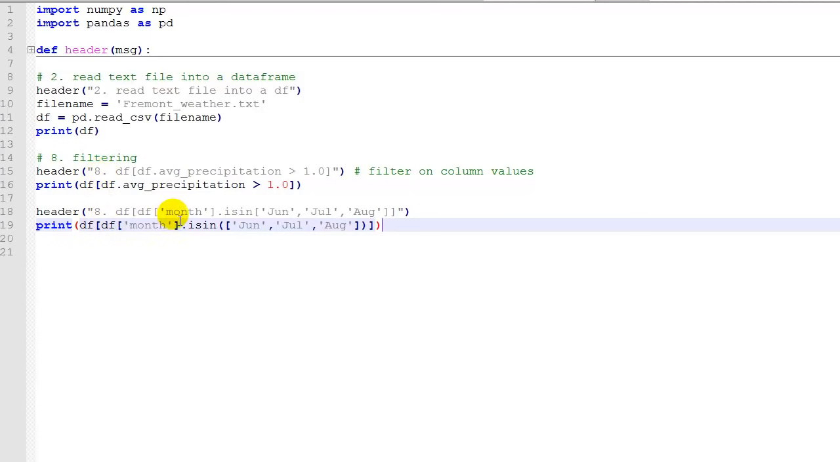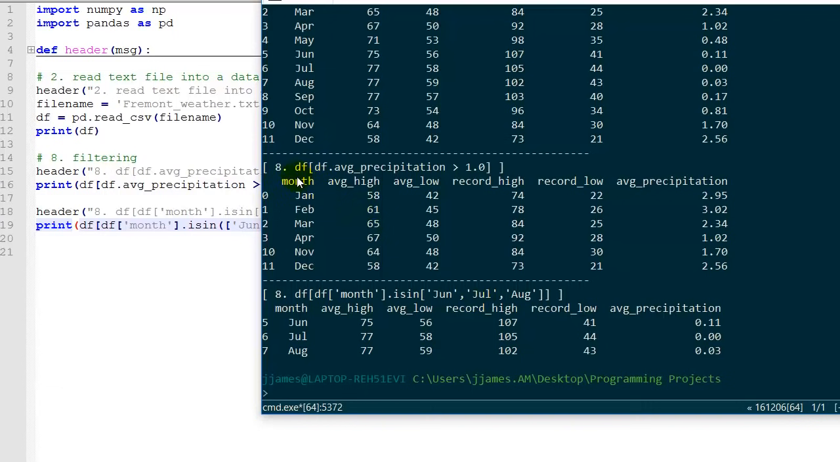And another way is using isin. You can provide a list of values. It doesn't have to be strings. It can be numerical values or a list of strings in this case. So it will select, in this case, months that are in June, July, and August. I just went for summer months. It will print the data frame where data frame month is in the June, July, and August list. So we can see on number 8 here, our first output gave us only the months with precipitation greater than 1 inch. You can see they all have greater than 1 inch of precipitation. And this one gave us only the summer months, June, July, and August, using the isin function.